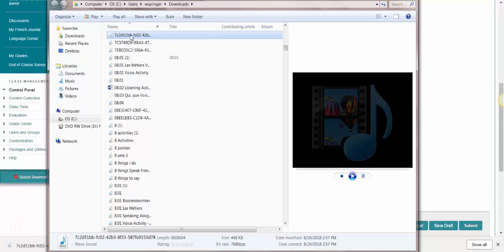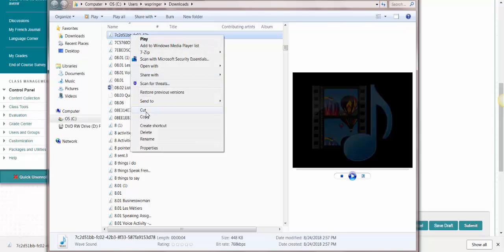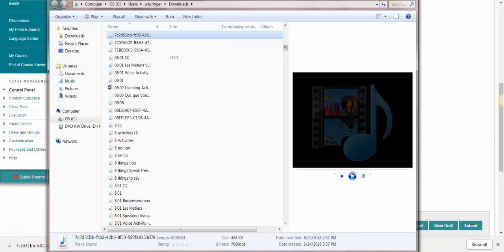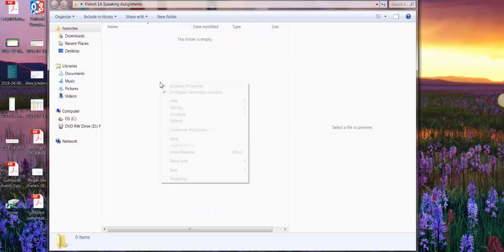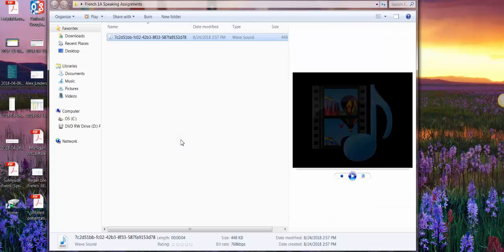And I'm actually going to cut. I'm going to right-click on it. I'm going to cut this file or copy. It doesn't really matter. And I'm actually going to go to my very messy desktop. And I made a folder called French 1A Speaking Assignments. And I'm going to right-click and paste this file there.